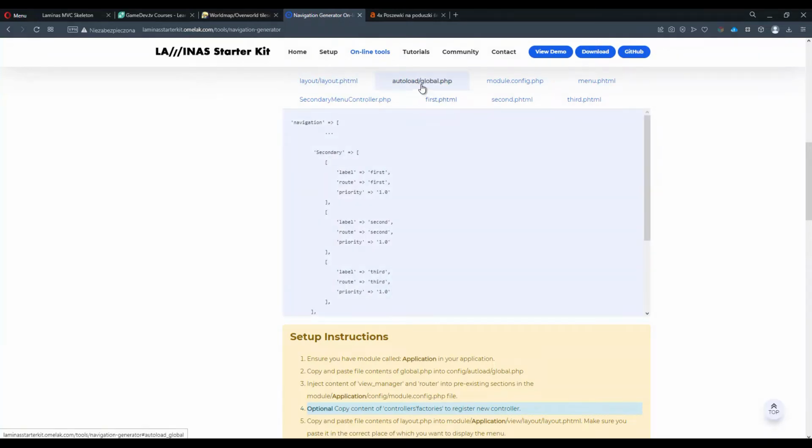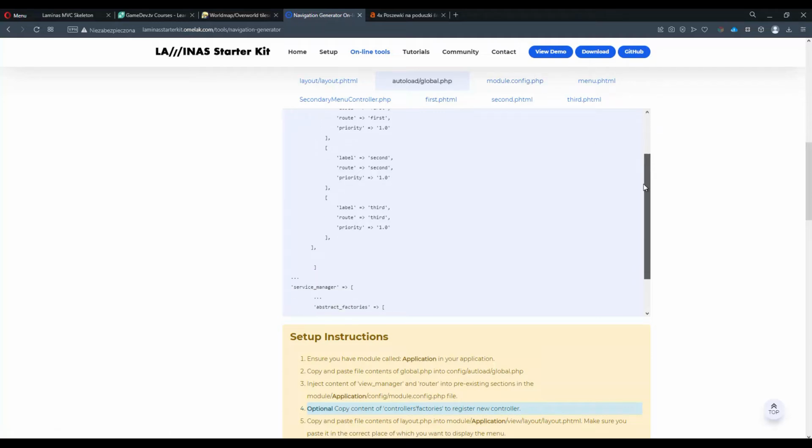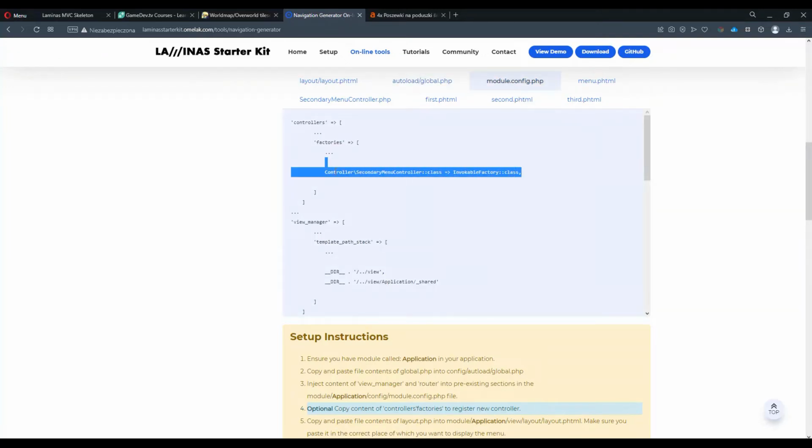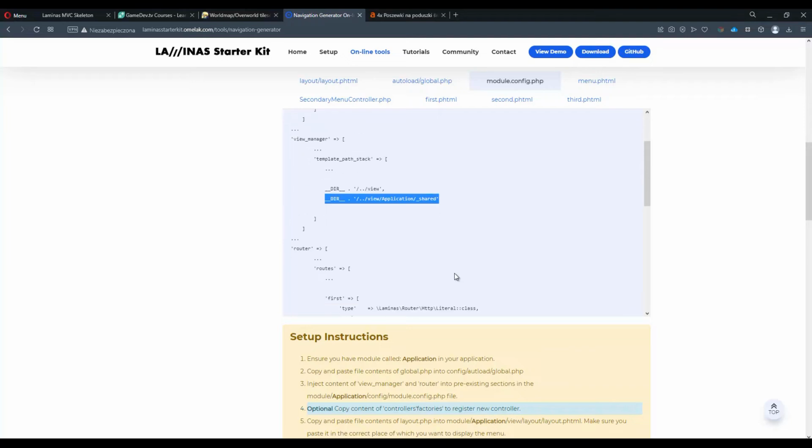We have a couple of module configs. One of them is global.php, which actually contains a list of available routes for that menu, which will drive a generator for showing, for instance, a label first and a label second and the third. And then inside the module.config.php we have additional helper controllers, which actually have to be instantiated for our application. One of them is actually a location to our view file, which will be used for displaying the menu.